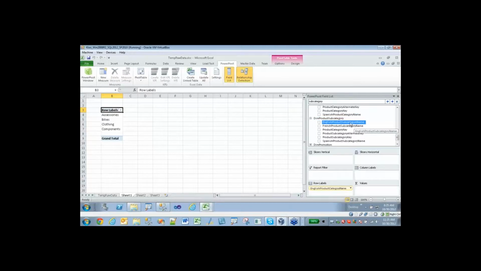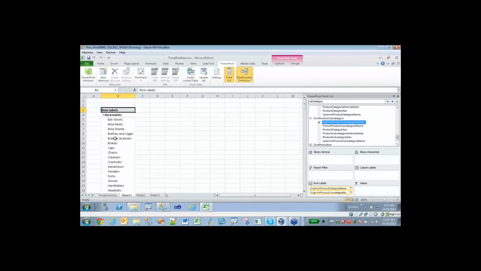And I want to bring in my product subcategory, so I'm going to drag this and place this underneath our product category name. And you can see I got this nice little hierarchical view of our categories and our subcategories. So you can see I've got a list of all the subcategories that fall under accessories.